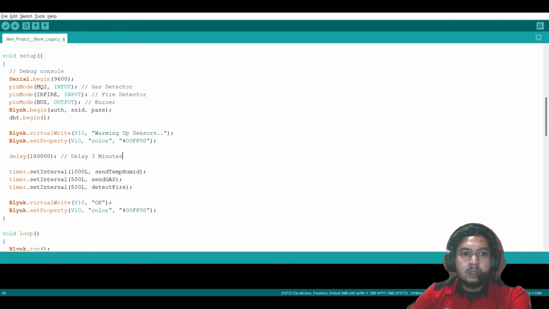This delay is for warming up the sensors, which are the MQ2 gas sensor, the DHT22, and the IR flame sensor. It takes at least 3 minutes to make sure the reading is correct. For this timer, we set the interval to send the temperature and humidity every 1 second, and to send the flammable gas detection every 0.5 seconds. It's also the same for fire detection, which is 0.5 seconds.